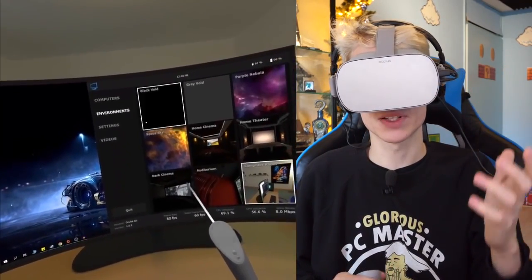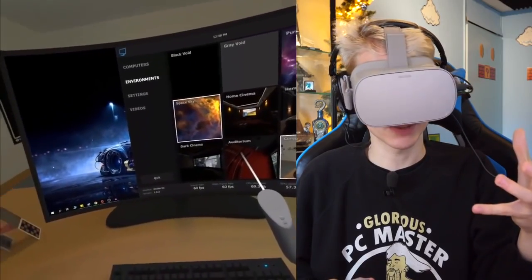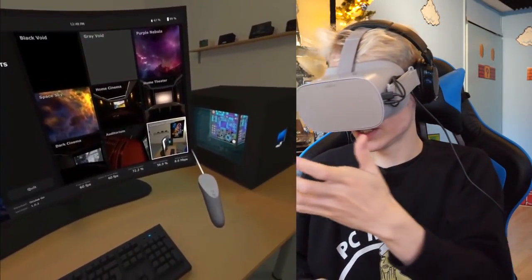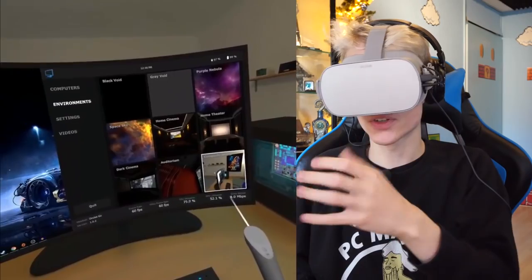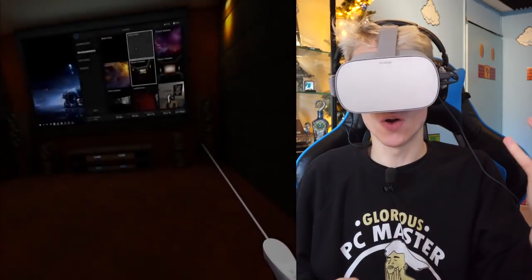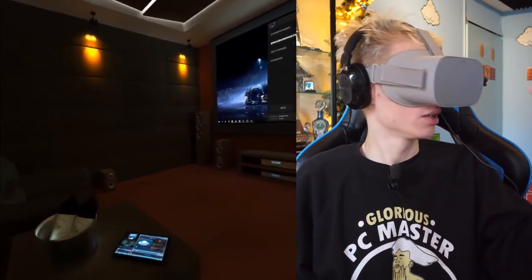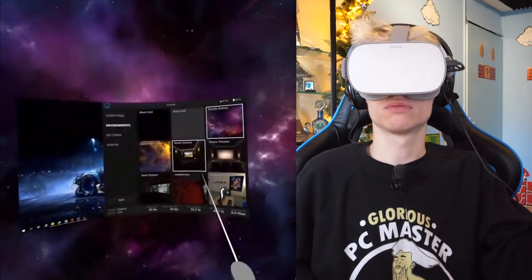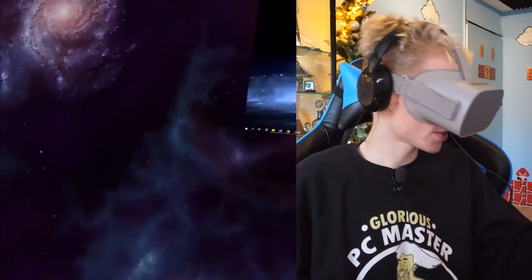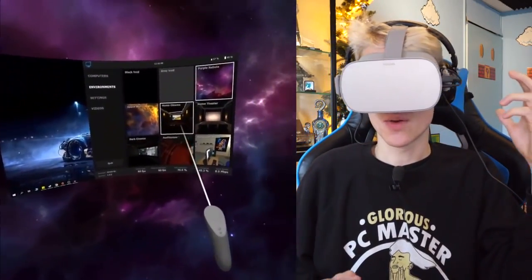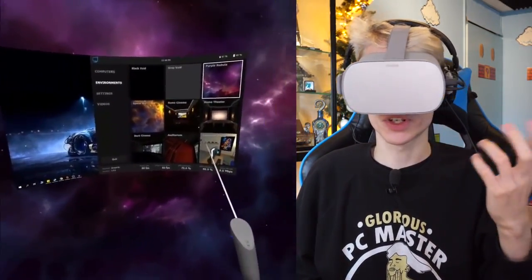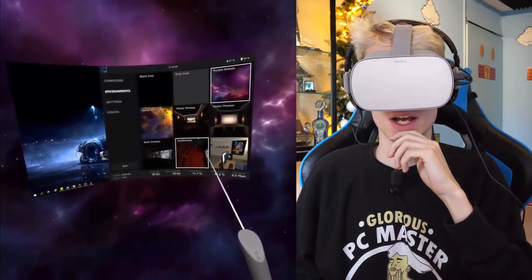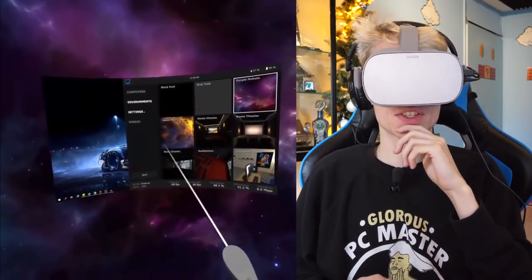We have environments. This is where you can change your environment. So this is the computer room, as I said before, but you can also have a home cinema, or you can be in a purple nebula. We are now in space, as you can see. So there are many options of what you can go for. The possibilities are endless.